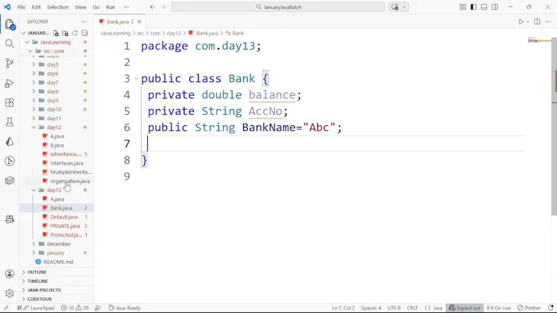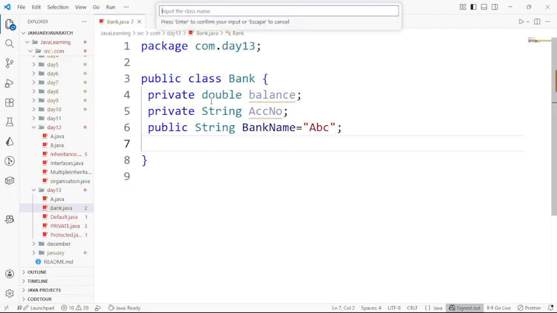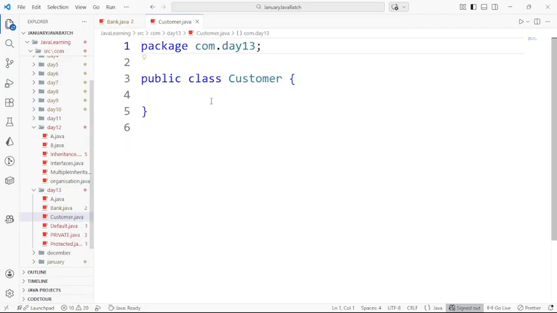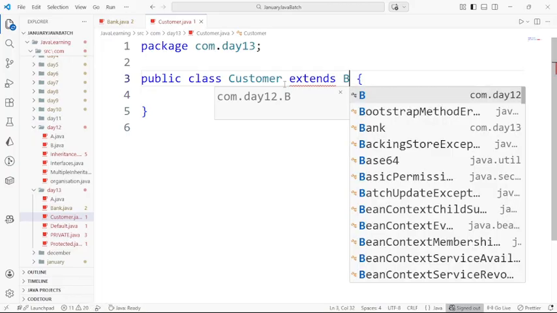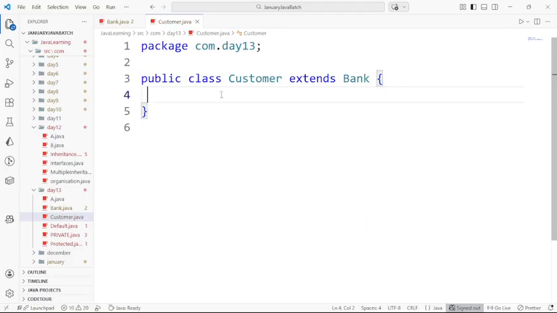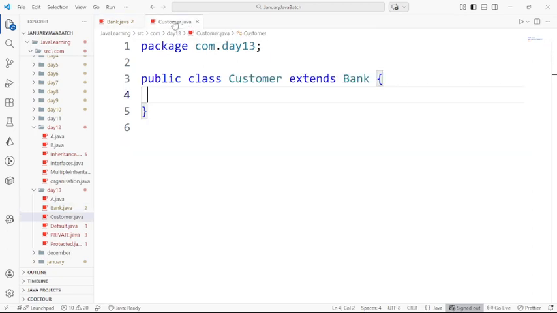Now I have a scenario. I am using one other class, a Customer class. The Customer class extends from the Bank class. That means he can access the variables balance and account number, right? That is his intent.